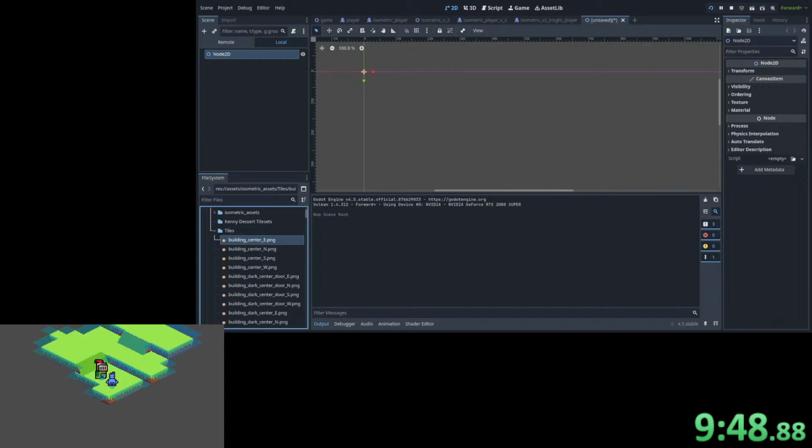I have to save it as a resource. I'm going to create a new folder. I'm going to call this resources. Now I'll call this dungeon.tres. That stands for resource. I'll be saving it.